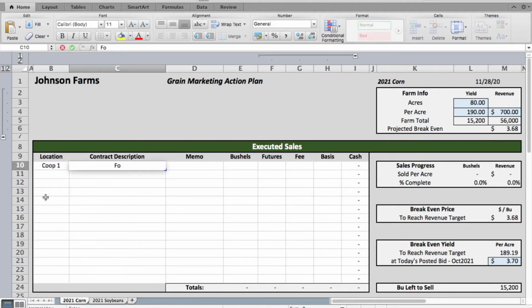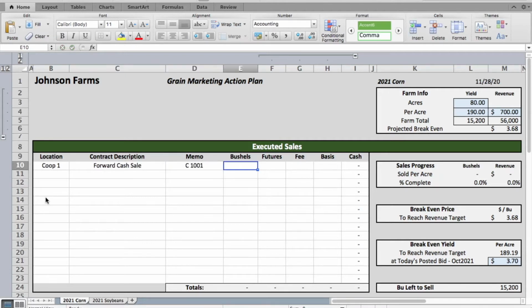Contract description, we've had a forward cash sale. Memo, I like to put in the contract number. We just want to keep our sales straight here. So whatever kind of notes you need to put in to make sure you remember what that sale was when you come back to it. Bushels, of course, is an important part. The quantity, we want to keep track of that. So let's say our first sale was 2,500 bushels.